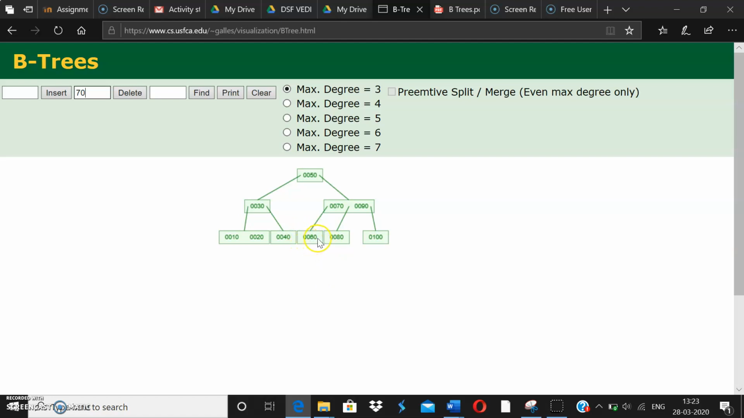The rule is, if it is leaving any node with less than minimum number of keys, first option is to borrow from the adjacent one. But the adjacent one is not having more keys. So the next option is to merge altogether. We are going to merge this empty node, this 70 and this 80 altogether, and this 70 will come down and 70 and 80 will be in a single node.